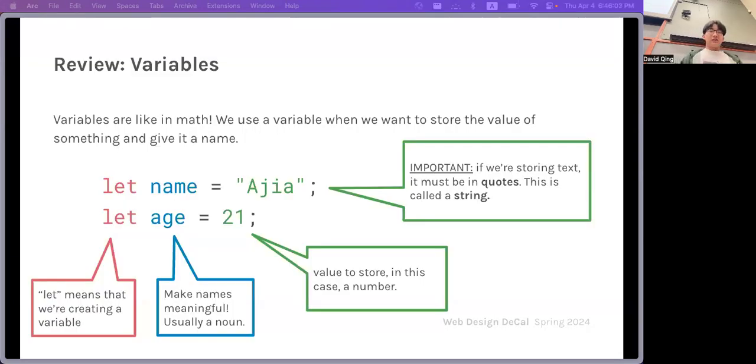We have these things called variables, which are like the same thing in math, where they store some value and we give it some name. In this case, we have a name variable that stores the name Asia, or we have an age variable that stores the content of 21. Notice that we can store different types of data. One of them is a string, which is basically just some text, and in the bottom case, we have numbers, which are stored a little bit differently, but that's not super important.